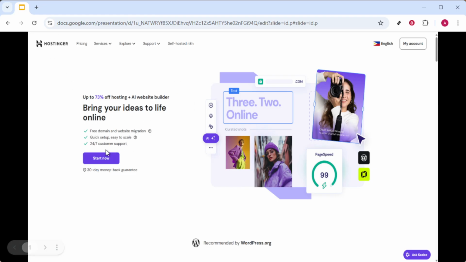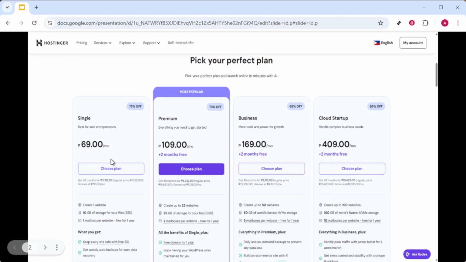Once you're on the home page, look for the button that says Start Now. Click on it to begin the process of building your very own website. After you've clicked Start Now, you'll be directed to a page where you can choose a plan that best fits your needs. Each plan offers different features, and you should carefully consider what you need for your website before making your selection. When you've decided on a plan, click on Choose Plan to move forward.